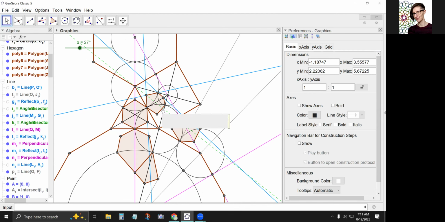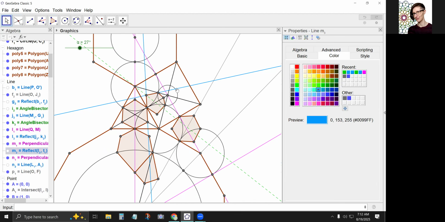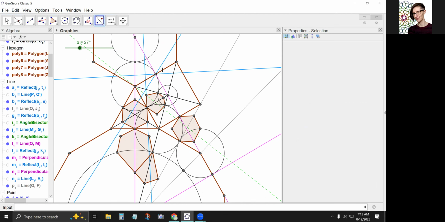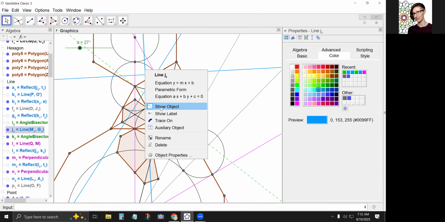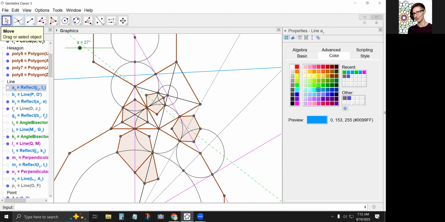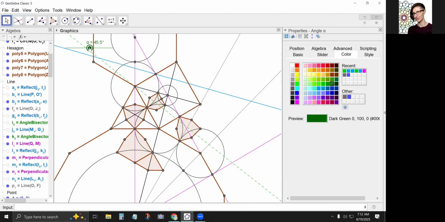Let's see. What I really need now is to be able to create a line over here. So what I'm going to do, I'm going to hide these guys, and I'm going to reflect this blue line over here. I think that will give me what I want. There we go. So let me hide this one. And I don't think I need this one either. Cool.